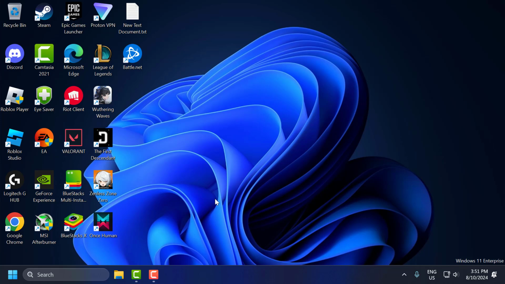Today we are going to see how to remove desktop icons in Windows 11 without deleting them. I'll show you guys how to do it. First method, I'll show you how to remove all your desktop icons.